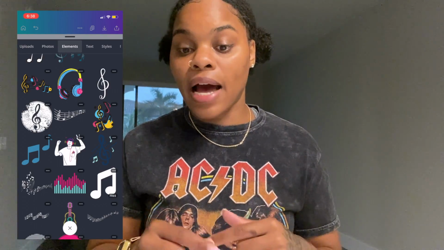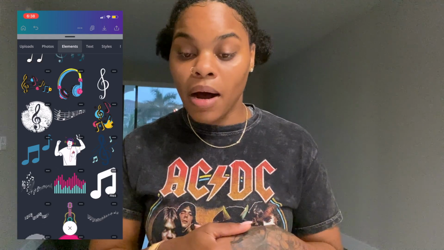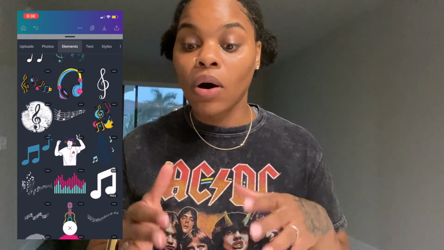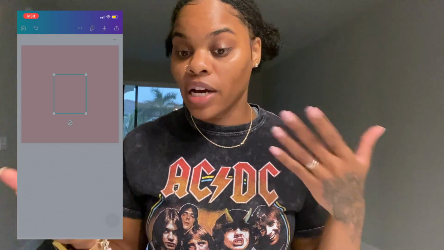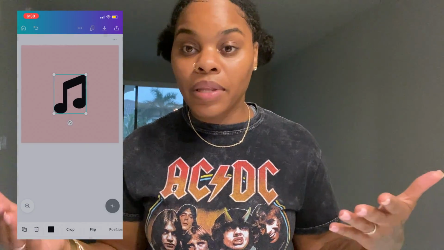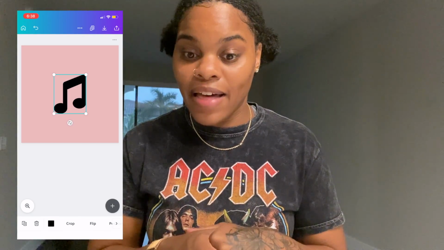So here I'm creating another one just to show you guys that when you search an icon, a lot of different icons come up, so you can literally choose from all these different icons which one you want to use. So I chose this for the music. Again, you can change the color, play around with the color, do whatever it is that you want to do. And then you're gonna go ahead and save that as well.